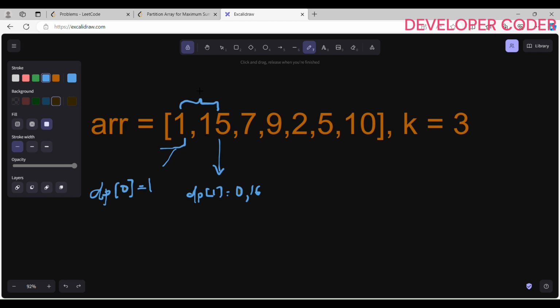And there is one more condition. I am saying that we have partitioned the array like this. This is 1, and here we are only taking one element. If I partition the array like this, then 1 plus 15 is the only value that I'm going to store. So DP of 1 looks like 0 plus 15 plus 1, 16. And there is one more case in which I take the complete set as one sub array.